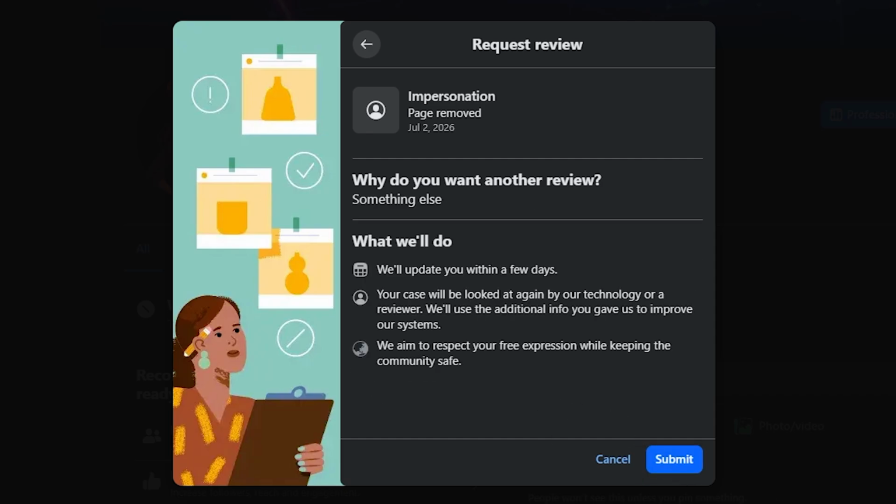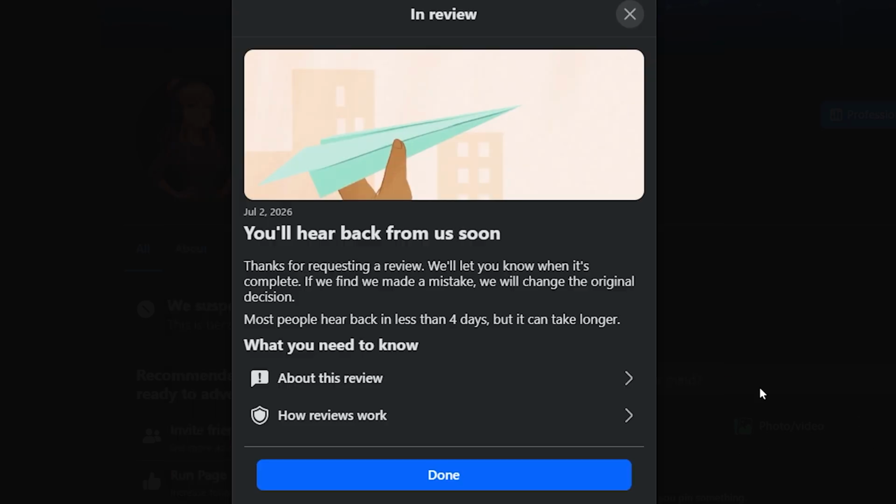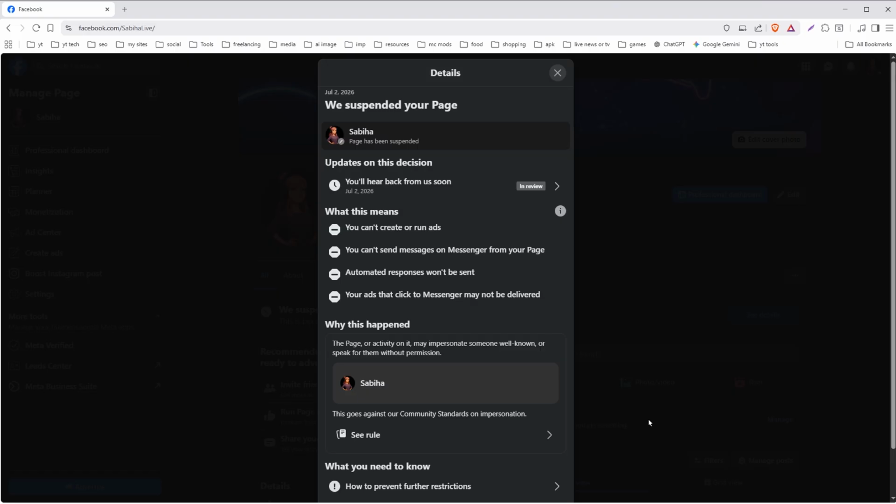Something else. Now this will update you within a few days. Your case will be looked at again by our technology or a reviewer. We'll use the additional info you gave us to improve our system. We aim to respect your free expression while keeping the community safe. So let's submit. You'll hear back from us soon. Thanks for requesting review. Click done button, and that's it.